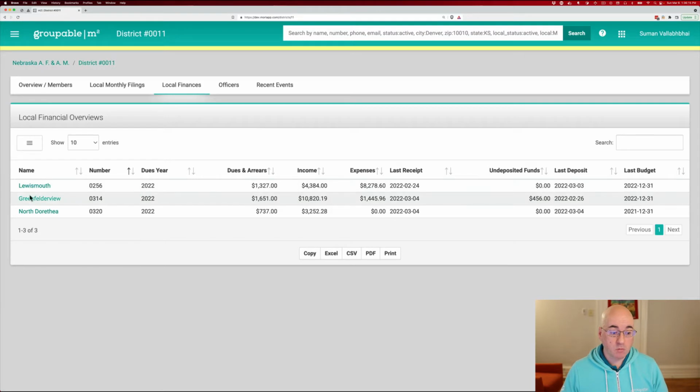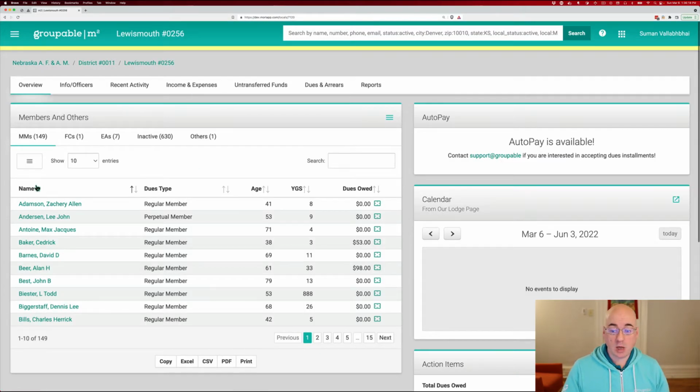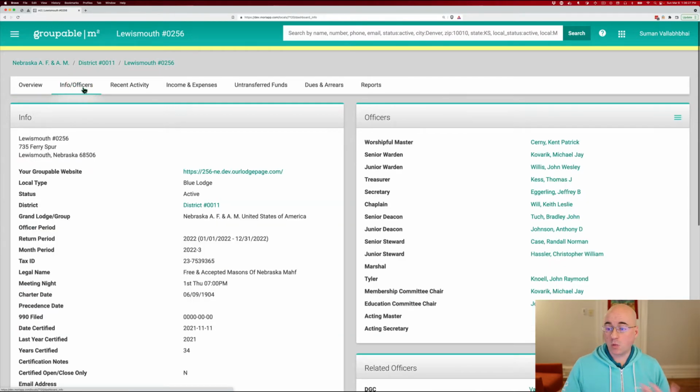You can also dig in. You've been able to do this for quite some time. You can look at a particular local and see what's there. You can see their members and officers, and don't worry, all of this data is completely anonymized. These are not real people's names and addresses. It's all fake data, based on real data, but fake. So you can see the income and expenses.